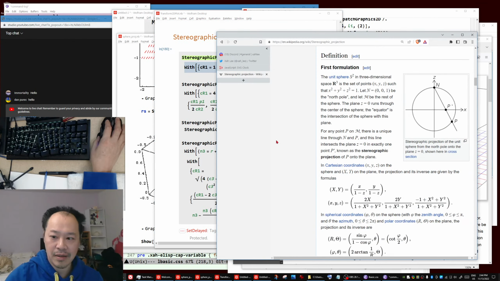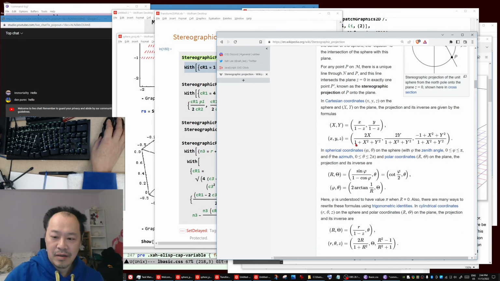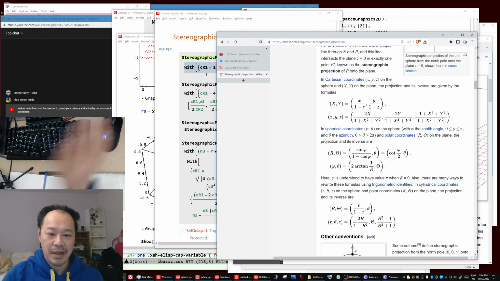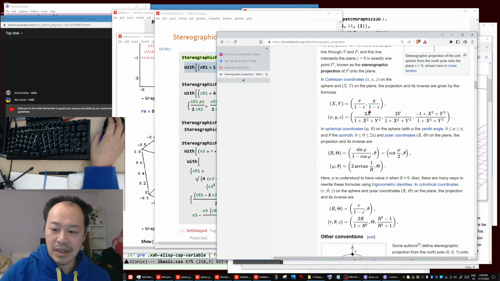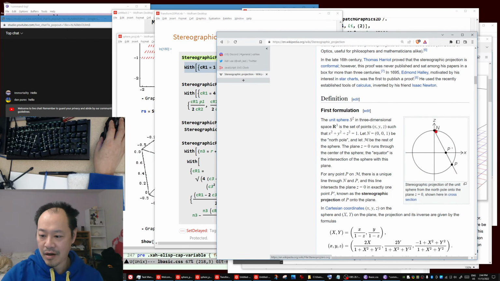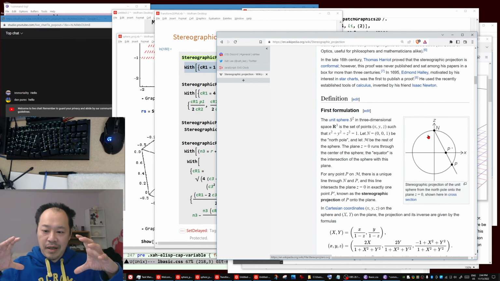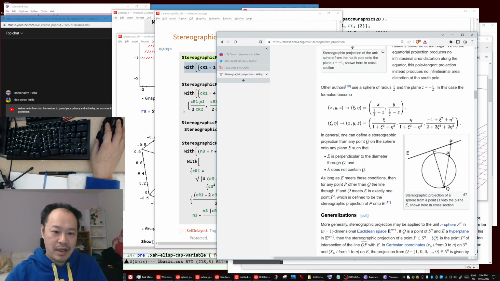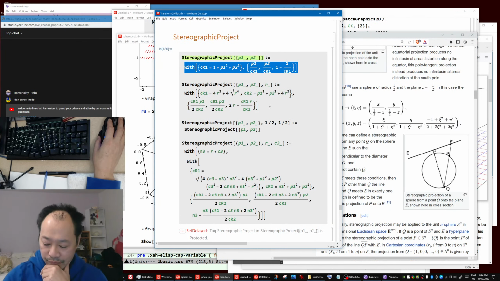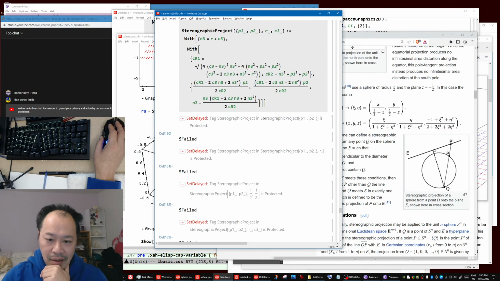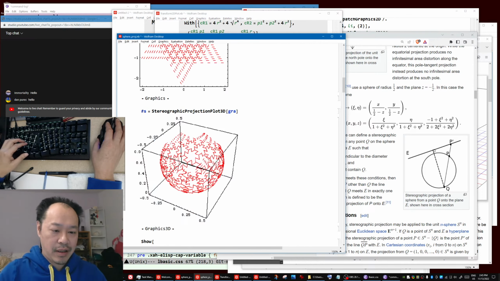Where is Wikipedia? So Wikipedia says that, anyway, there's a lot of variations depending on where you put the sphere. Some authors put the sphere centered on the plane. Some authors put the sphere above the plane, like that. So the formula will vary. But anyway, that's the code. Okay, that's it. I think that basically we cover it.